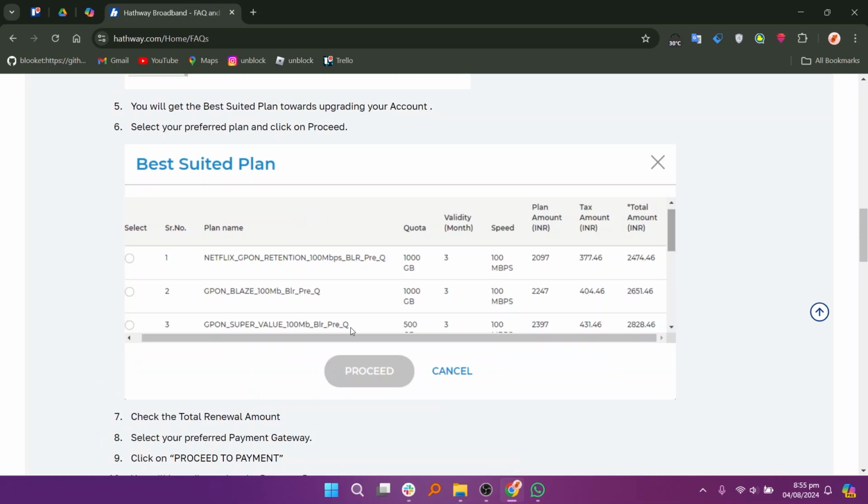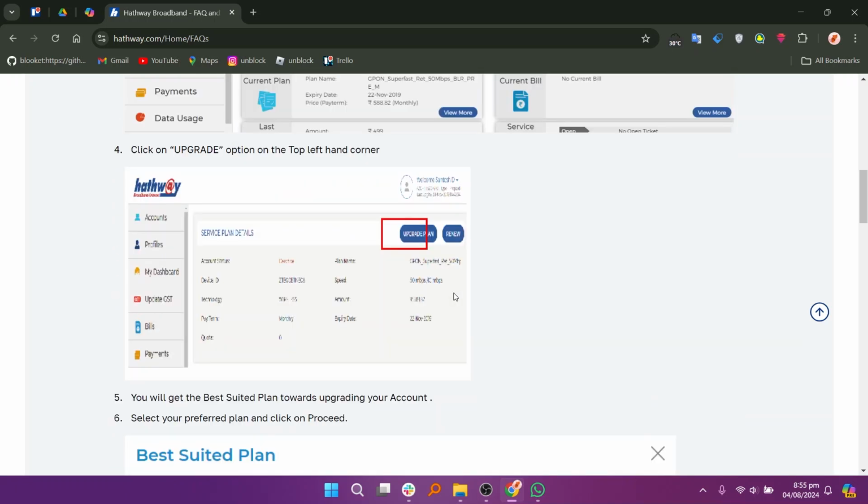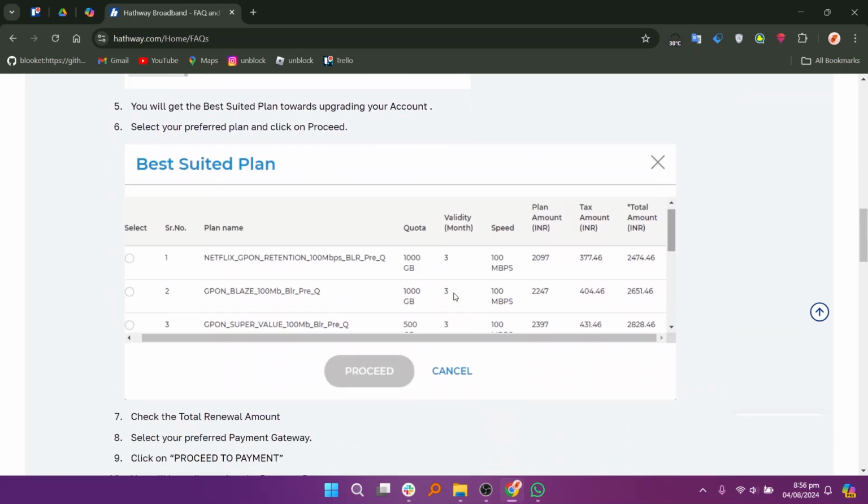To upgrade your renewal plan, log into Hathway Self-Care Portal on www.hathway.com. Then go to My Dashboard in the left menu bar. Click on View More under Current Plan. Now click on the Upgrade option in the top left hand corner.